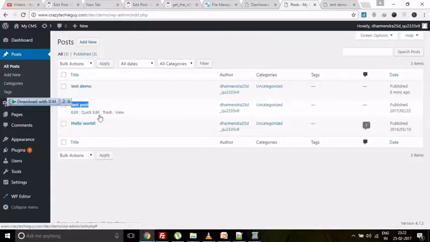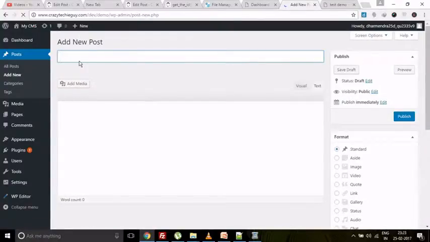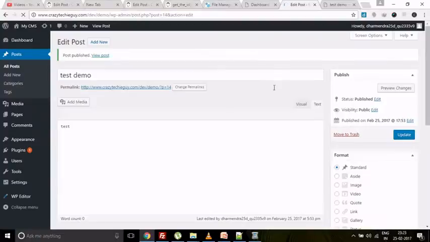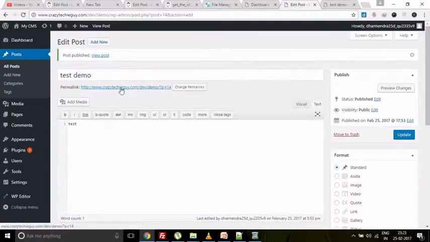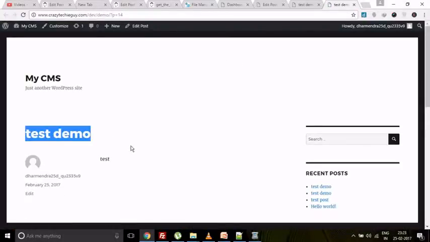Whenever we create a new post, the first thing it shows is "Enter title here." So I will enter a title, Test Demo, and this is the content, Test, and I will publish it. Now this Test Demo is the title, and we can see it here. Now I am on the post detail page. It shows me the post title here.